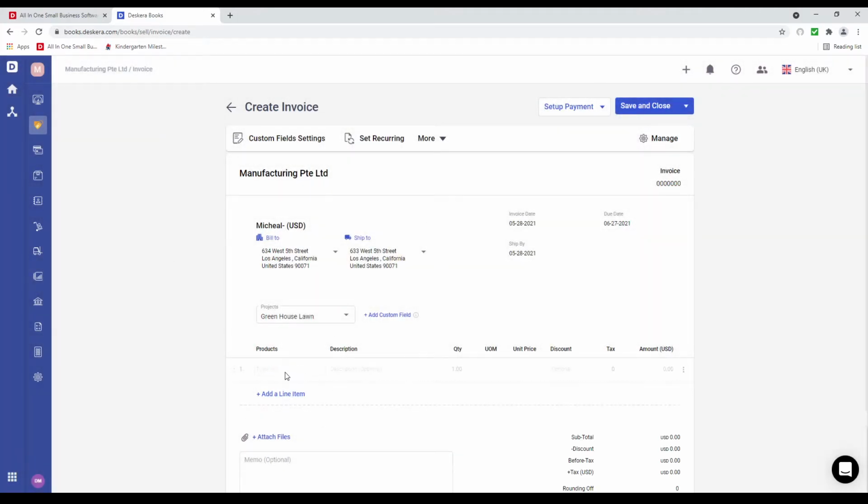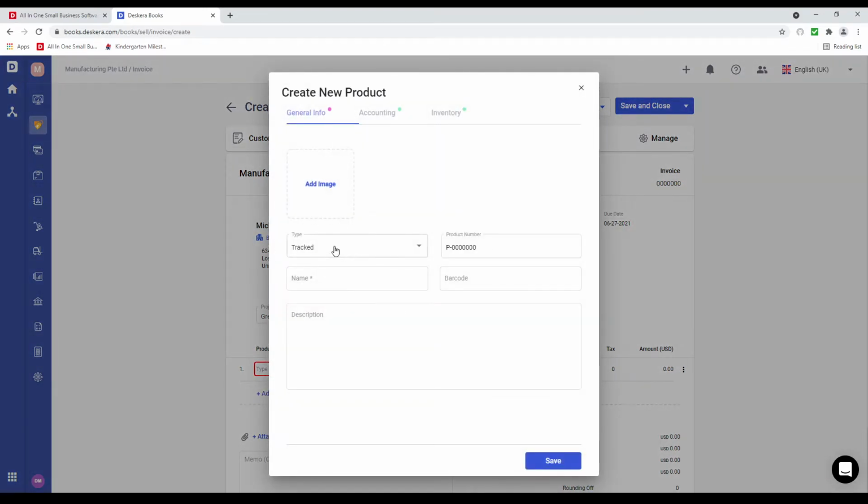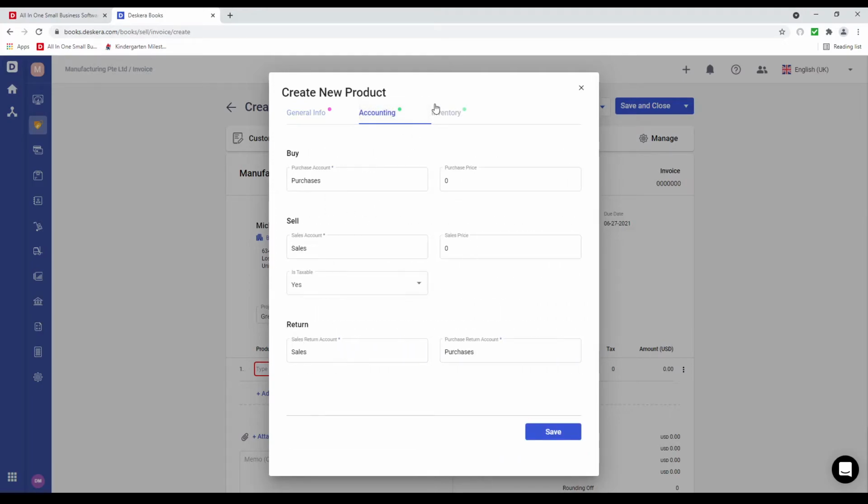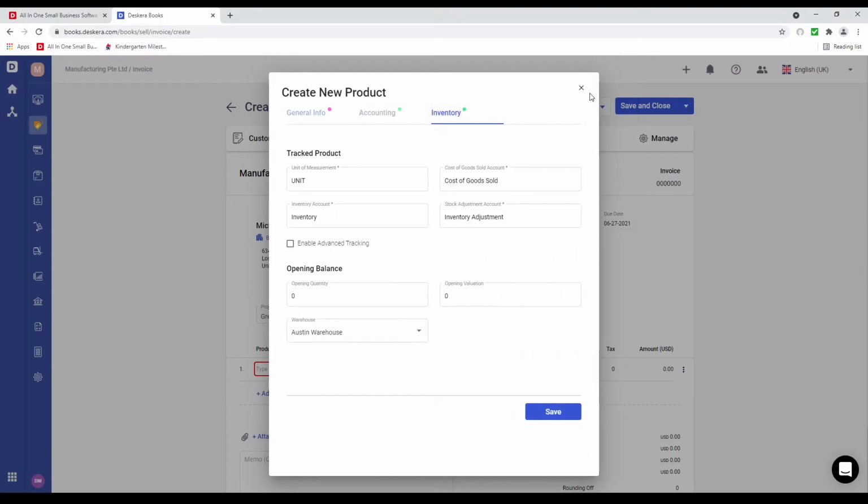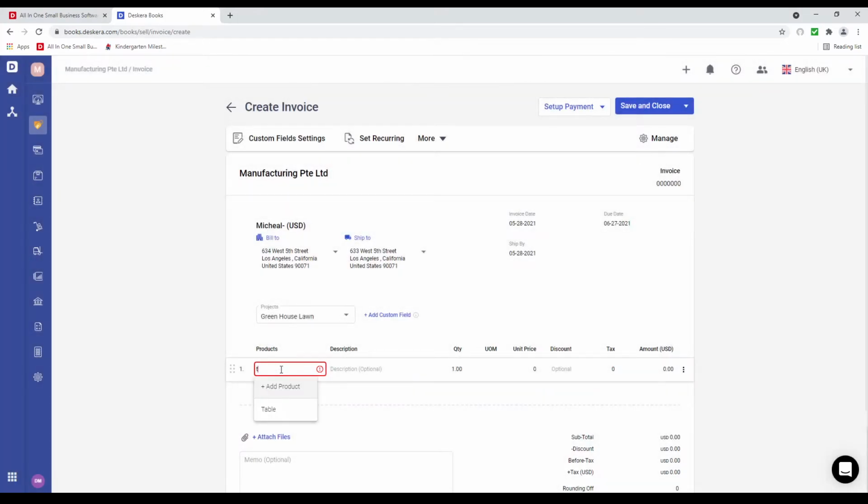I'm going to add in a line item. So for example, we're going to insert the table. And you can also add product here. So if I click add product, you can see I'm taken to the product creation screen, and I can put in the name, account, and of course the inventory information directly here. I'm going to select the quantity, so maybe 2 pieces.